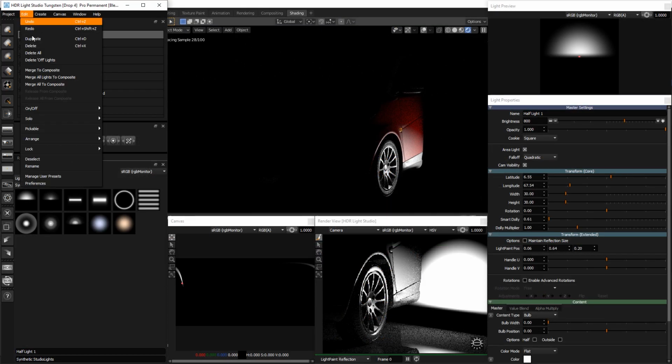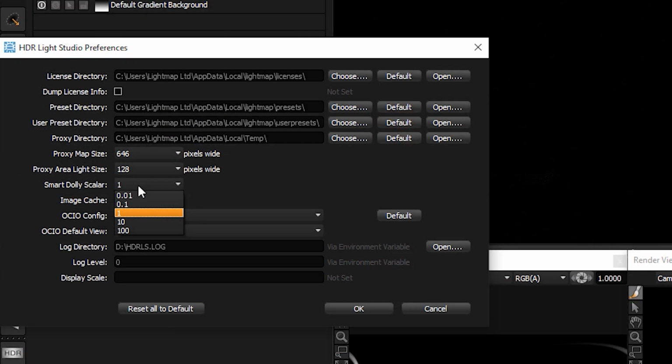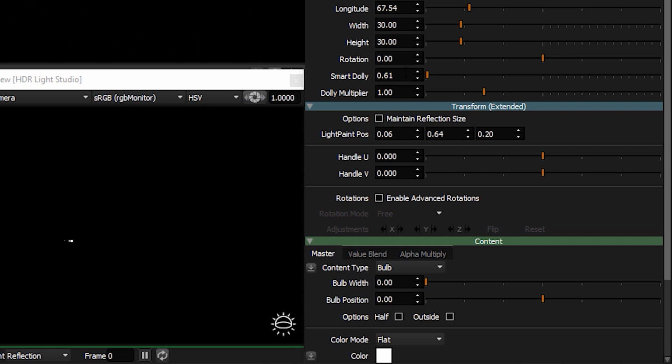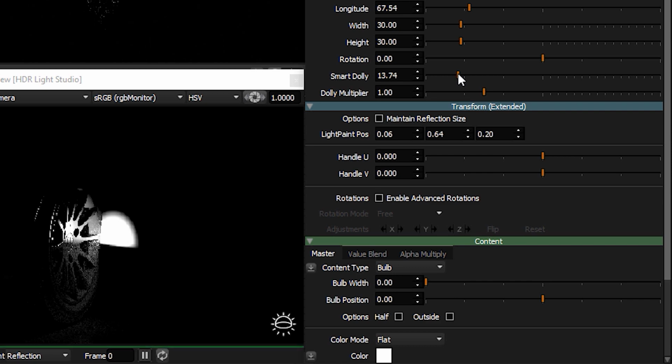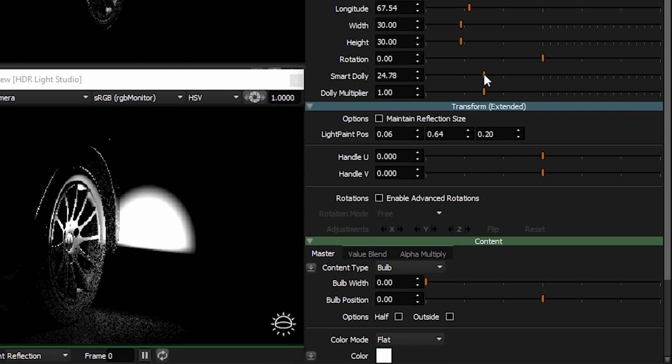There is a solution. If we open Preferences, there is a scale setting we can adjust. Change the Smart Dolly scalar value from 1 to 0.01 and press OK. Now with the slider at 1000 the light is far away, but at lower values between 50 and 0 we have a nice amount of control over the light near the wheel.